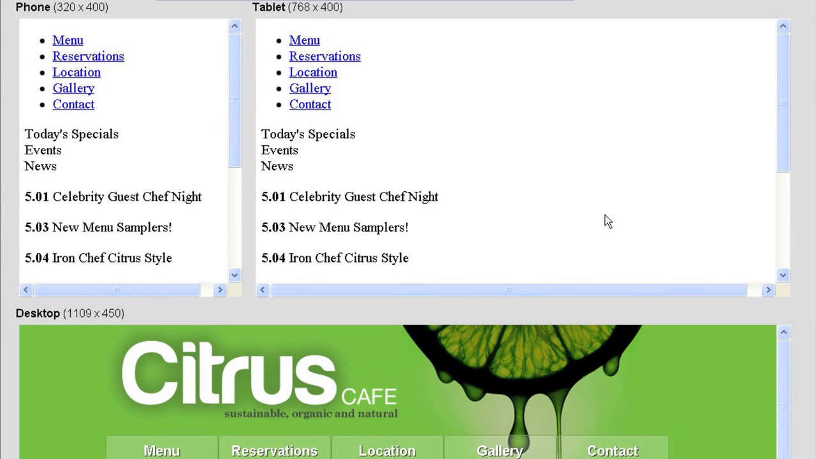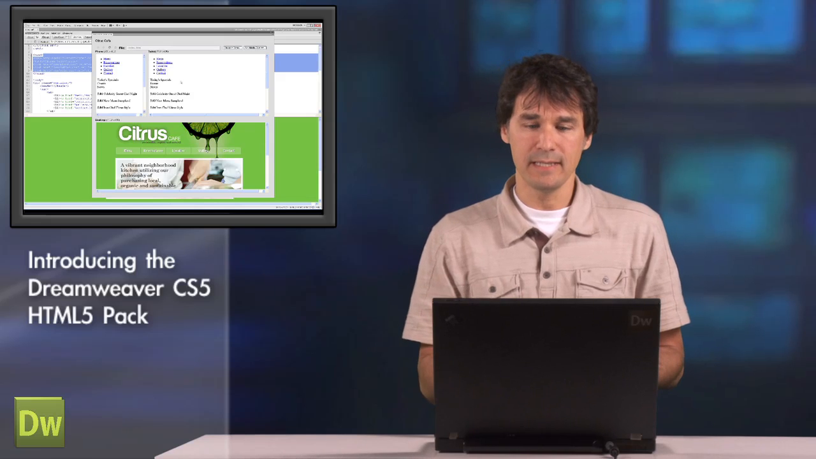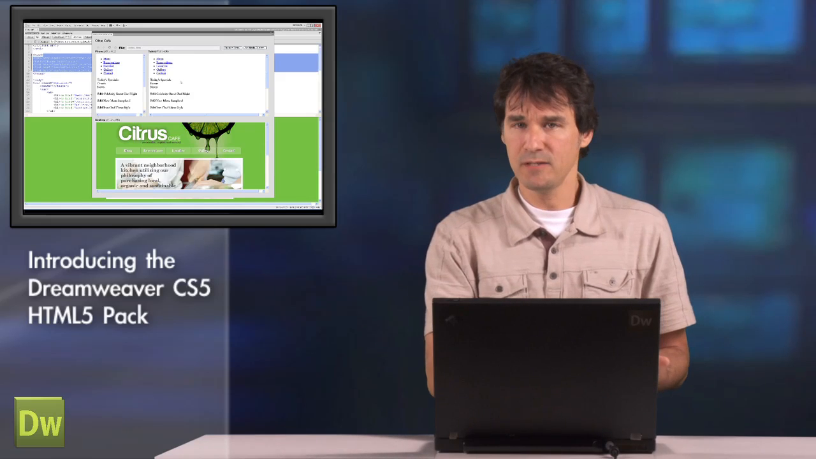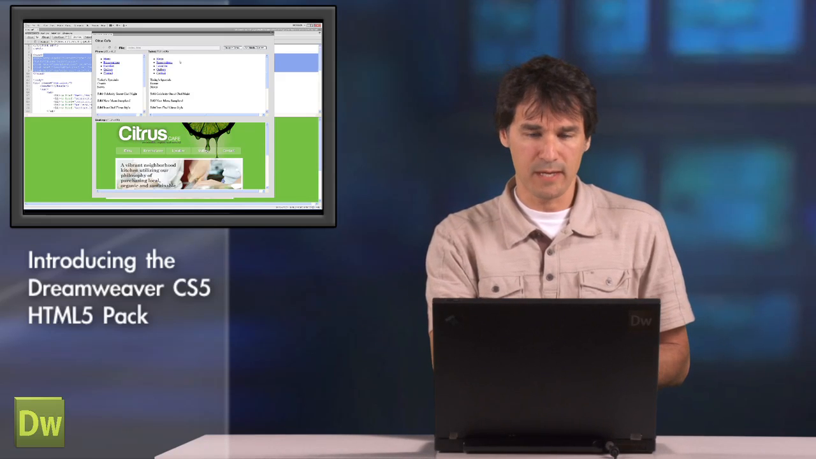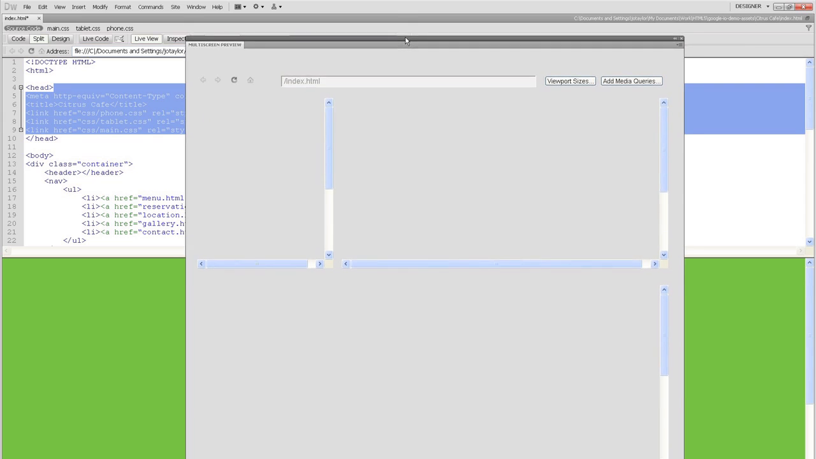So you'll notice what's happened here is that the tablet screen and the phone screen have gone essentially blank, and that's because the new CSS files are being linked in for those screen sizes, and those CSS files are empty. They don't have any rules in them yet. So you're seeing just sort of a blank design there.